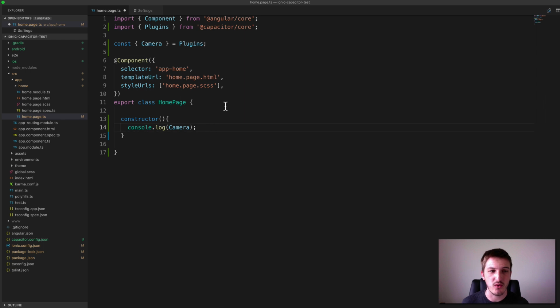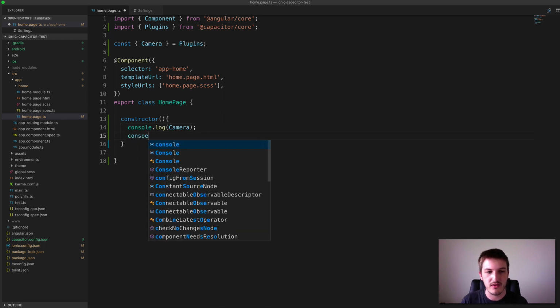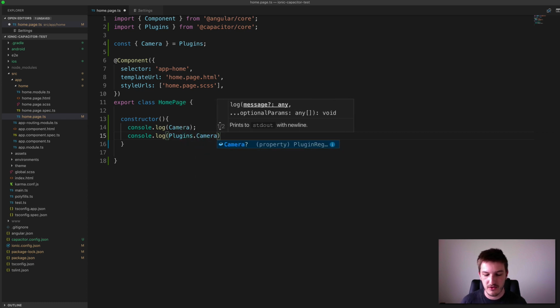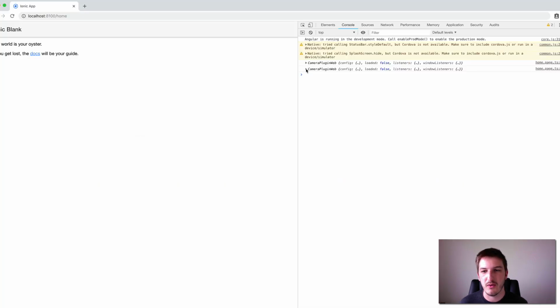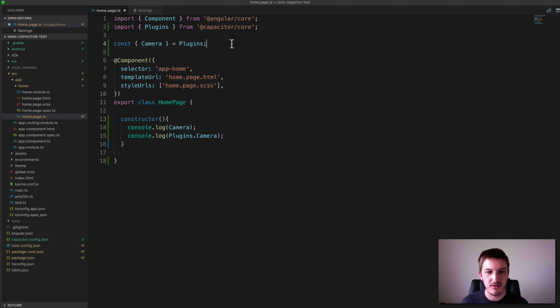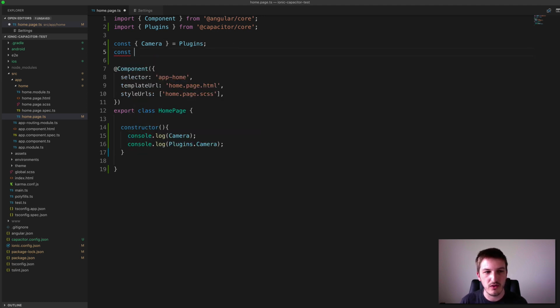Basically this is the equivalent of saying, if we log out console.log plugins.camera, this should be the exact same thing. If we jump back into the browser again, we can see we have two references to the same thing. So instead of const Camera equals Plugins, we could do const camera equals Plugins.Camera and not use that destructuring assignment. This is a little bit less code, but it's not too hard to just type this out.